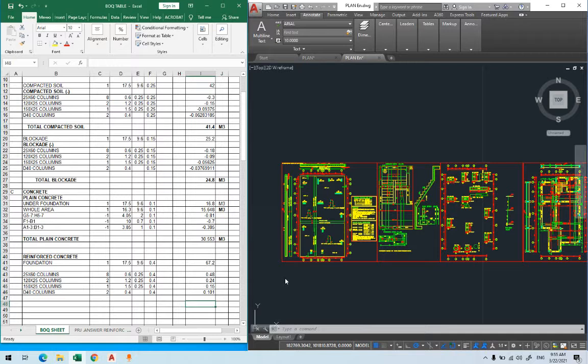Now in the next video, I'm going to explain the columns because there are some different detailing when we reach the first story and second story columns. There is some information we need to know. We're going to do that in another video.